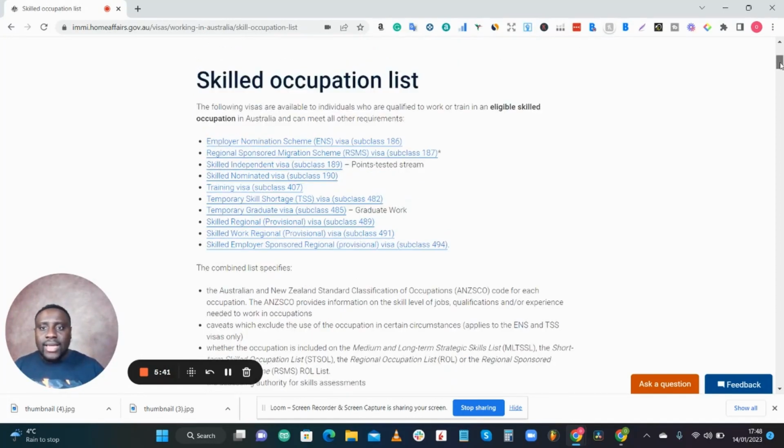So let's look at it. It says, the following visas are available to individuals who are qualified to work or train in an eligible skilled occupation in Australia and can meet all other requirements. Look at, these are the various visas: one, two, three, four, five, six, seven, eight, nine, 10. We have 10 different visas that you can apply for. So let's just progress through.